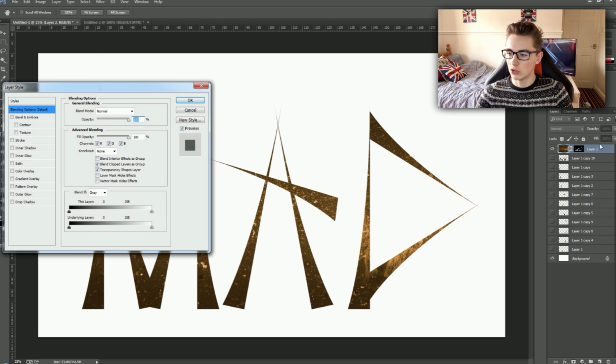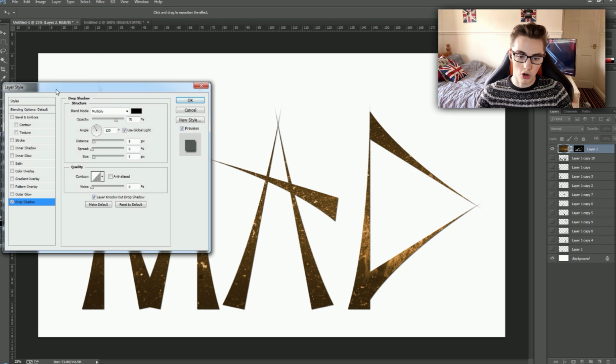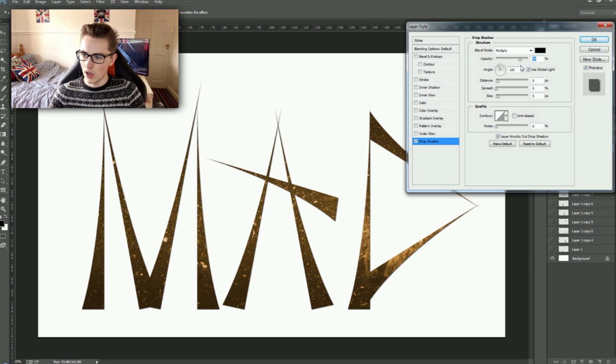What we'll also do, we'll double click on that layer. We'll go to drop shadow, like that, move that out of the way. And then we'll just add something that looks pretty, so opacity to 100%.